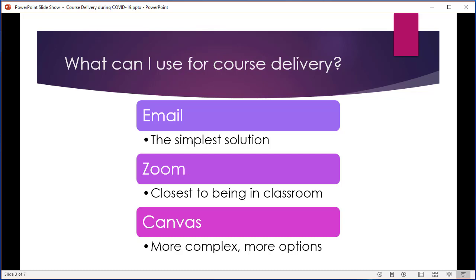And the other main tool is Canvas itself, which is our learning management system that we use at Palomar College. Some of you who have been around for a while know that a number of years ago we used Blackboard, but we've converted to Canvas over the past few years. Now, it is more complex. It does have more options as well.